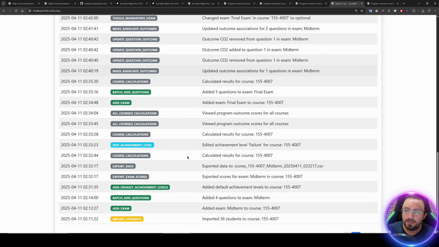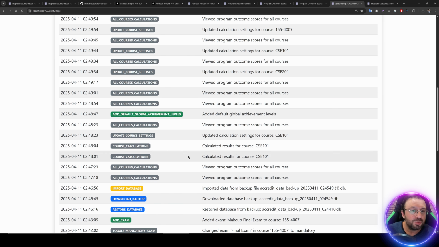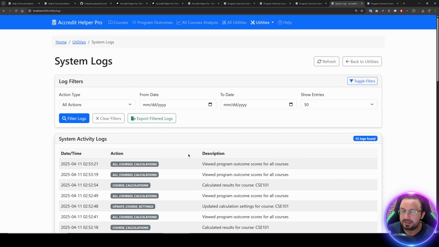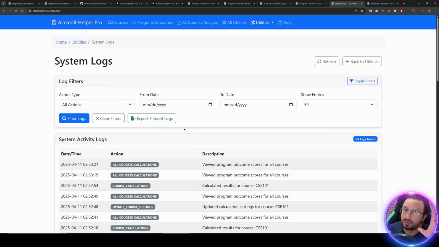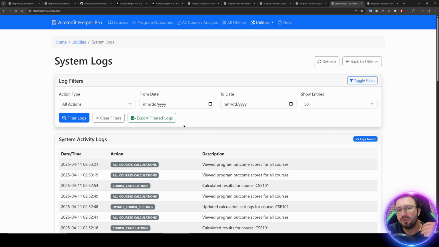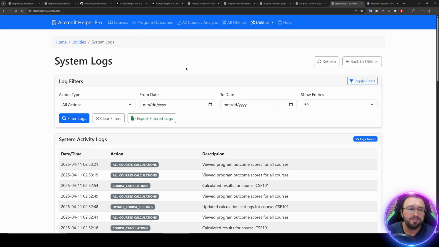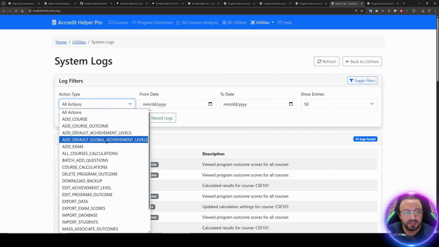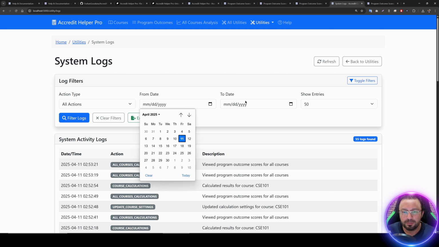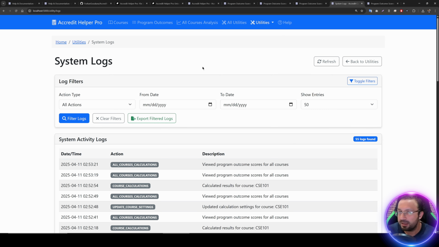Let's say you opened a shared link and you shared that with your colleagues. All of you can work on this application at the same time. Even if it is running on a single computer, this is also totally possible. However, your actions may override each other, so it can be a little bit dangerous, but it still should work perfectly fine as long as you work on different courses at the same time. We have action types from here, we have from date to date and show entries, everything is here.